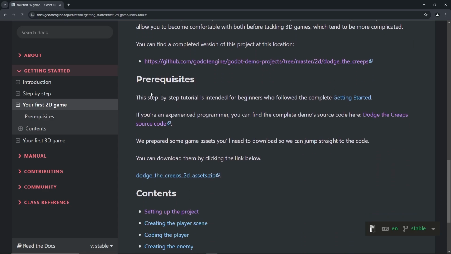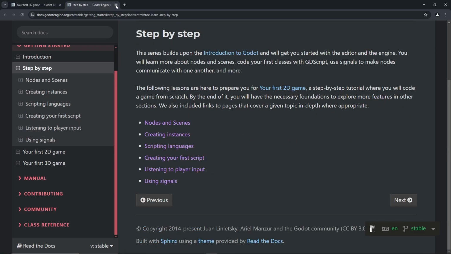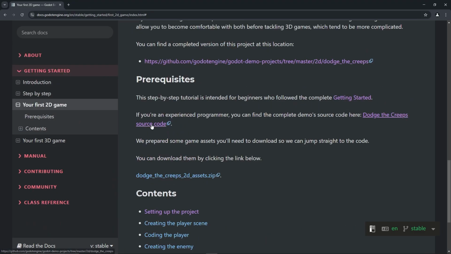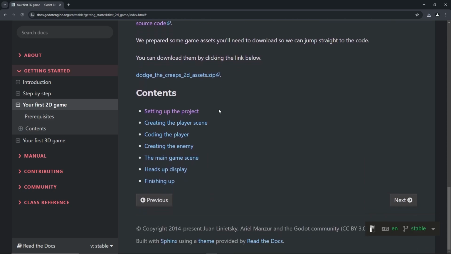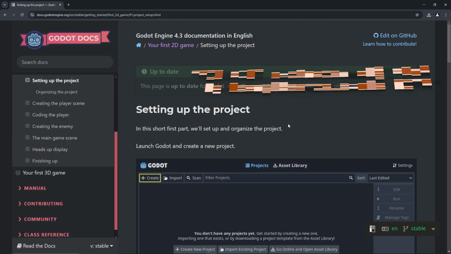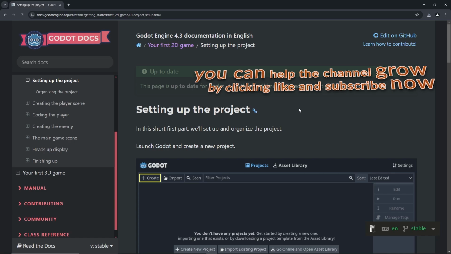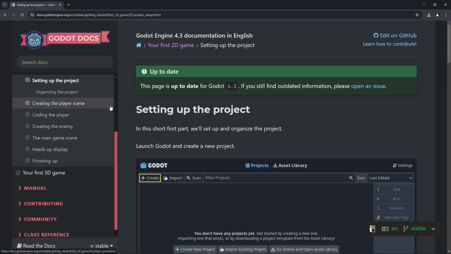Prerequisites. This step-by-step tutorial is intended for beginners who followed the complete getting started guide, even though we're still in the middle of the getting started guide. They prepared some game assets that we're going to need to download so that we can jump straight into the code. We can download them by clicking the link below. It'll download and be in our downloads folder. So here's the contents. We're going to start off with setting up the project right here. And we'll see you next time.